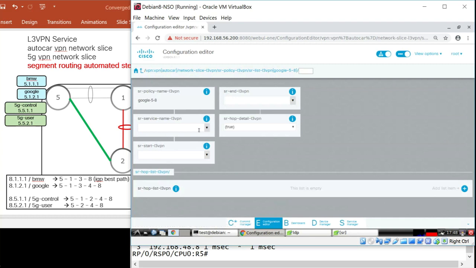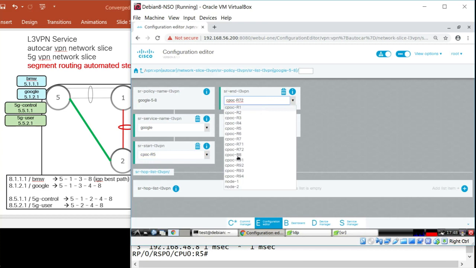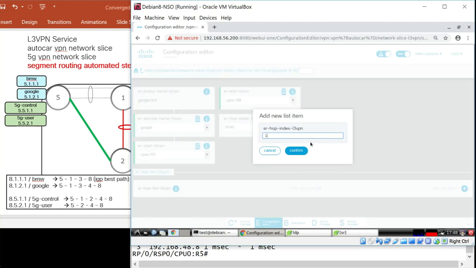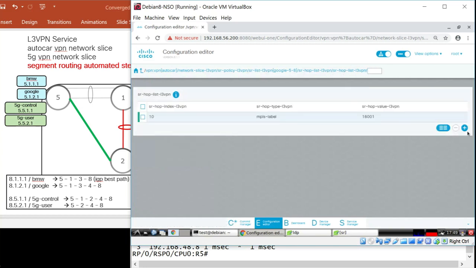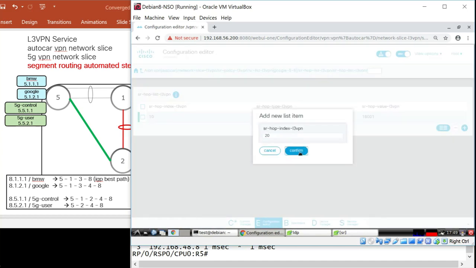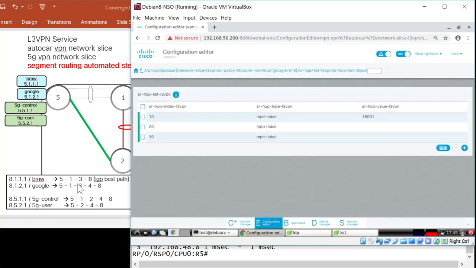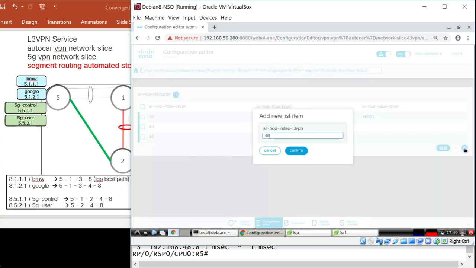Okay, so I'm gonna select the Google service application, start from router 5 and to the router 8, and then let's define the hop. This is the first hop. First hop is router 1. I'm gonna fill in the prefix of router 1, 20 here, 30 here, the index, and then the last index is 40.